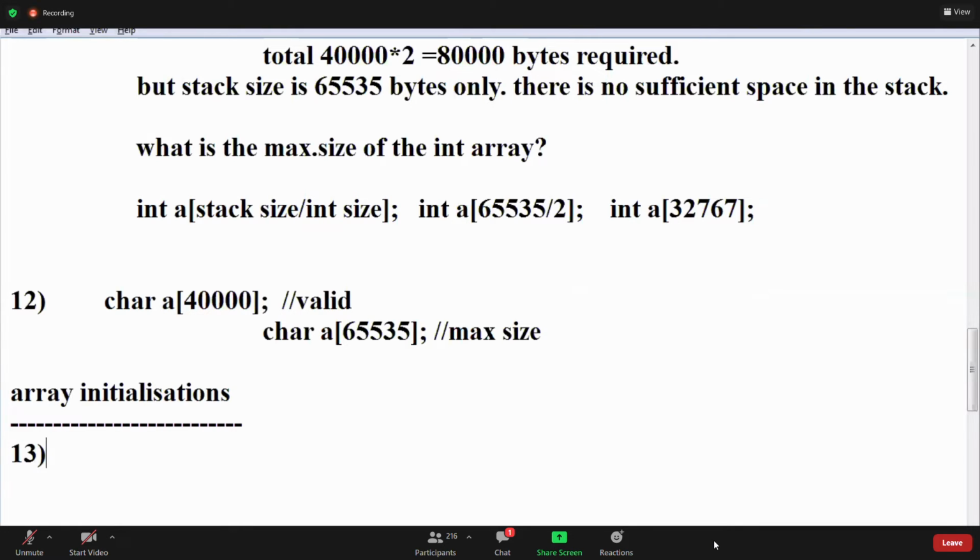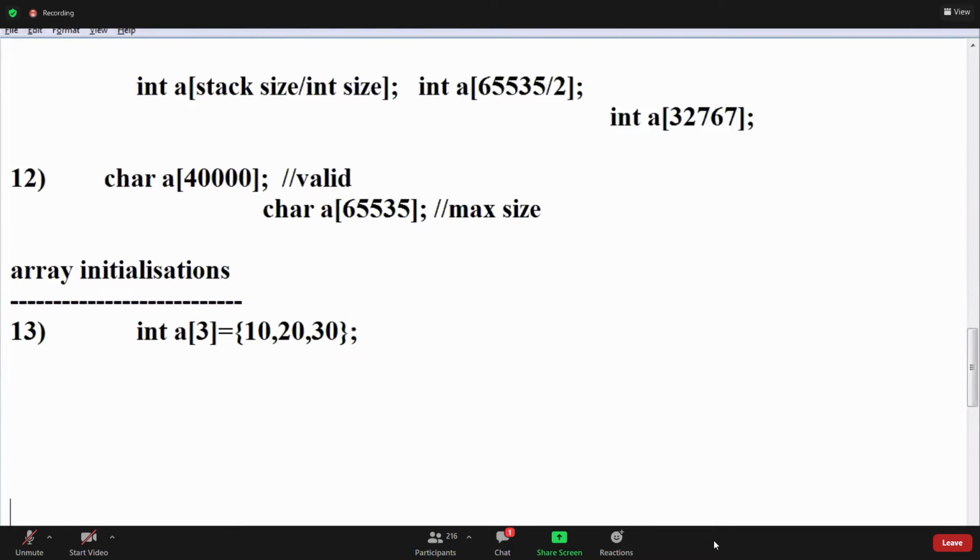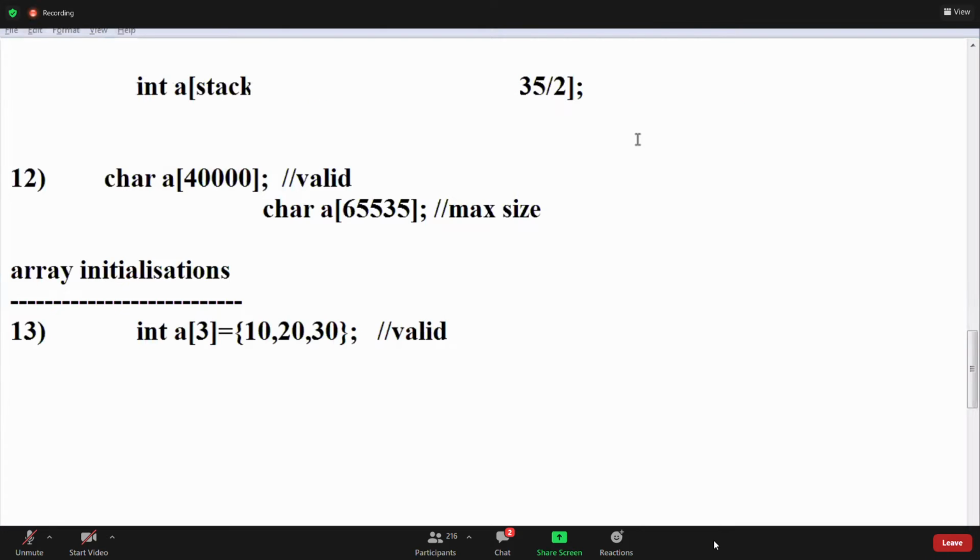The 13th one, guys. Can I write like this? Int a of 3 equals 10, 20, 30. Let's check it. Is it valid? Guys, tell me, the 13th one is valid, right? Good. 14th one, guys. Tell me the 14th one.